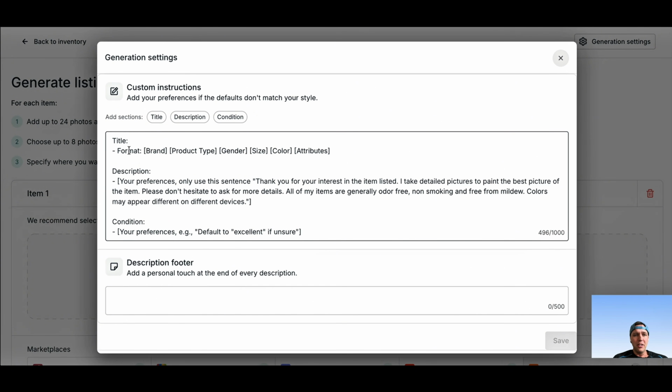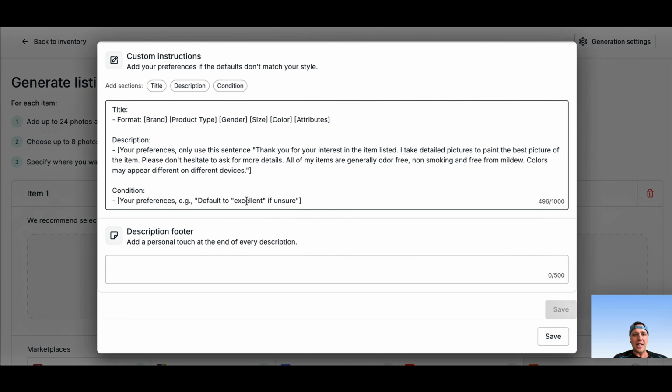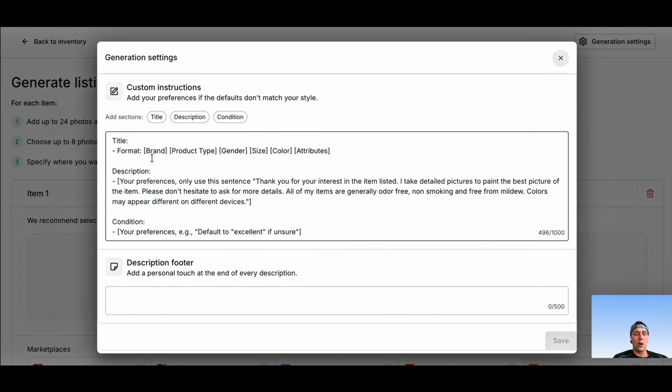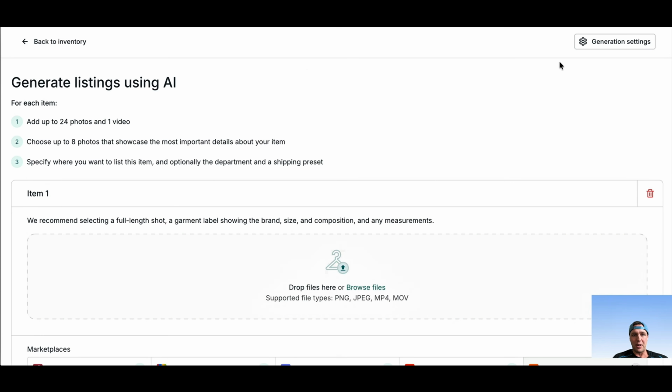So for the title, I want my title to have the brand first, then the product, then the gender, size, color. You can have it however you want. And then your description, and then condition. I want my condition excellent unless I change it, because most of my items are in excellent condition. So the AI reads you and figures out how you want everything. Now you can tell it what you want the title structure to be. I haven't done anything different, so I'm going to save it.